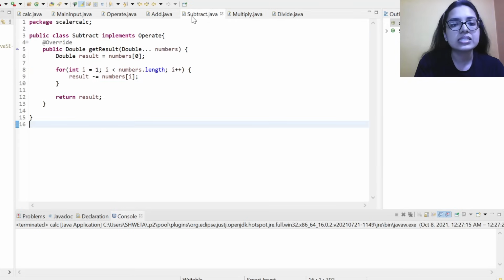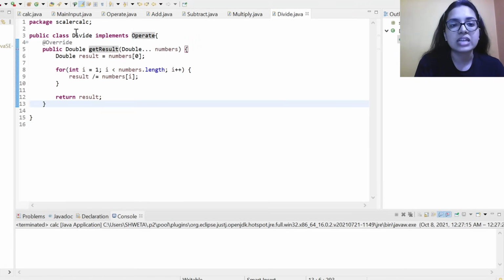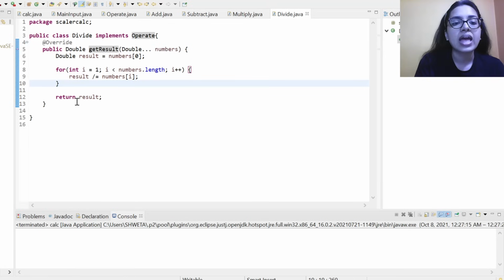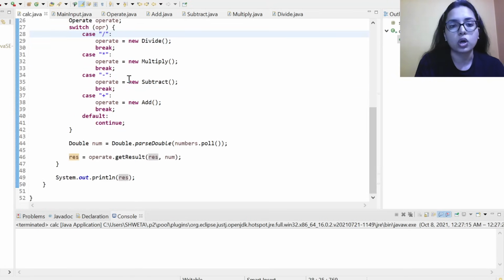All the classes that are listed here, it could be the subtract class or the multiply class or even the divide class, they have very similar kind of coding. Here you can see again we have the getResult method which needs to be overridden. Here the division is performed and it is depending on the for loop here. And the end result is returned back to the switch case block.